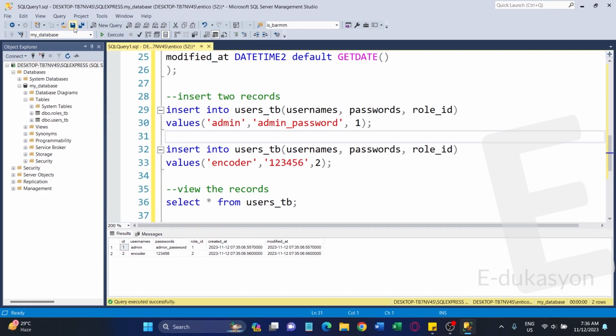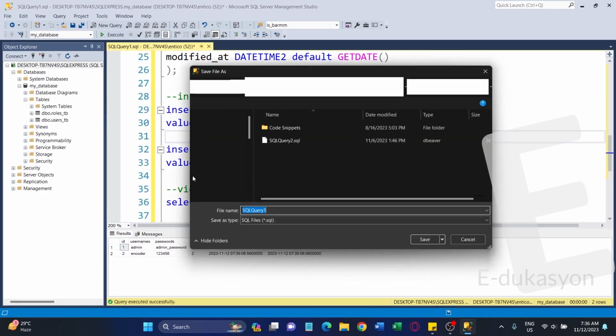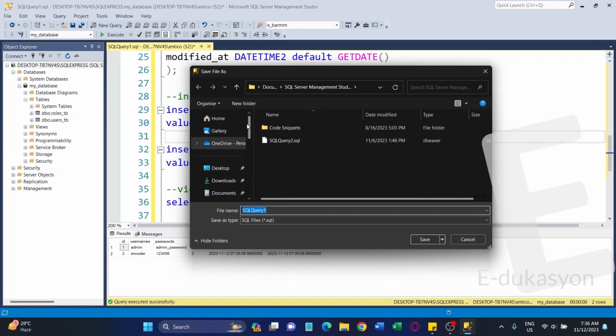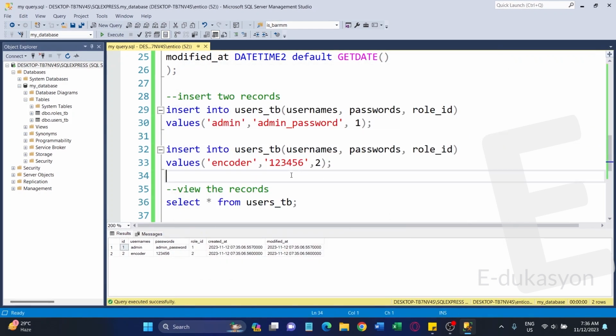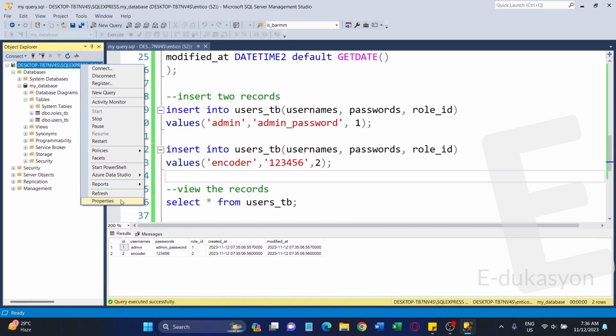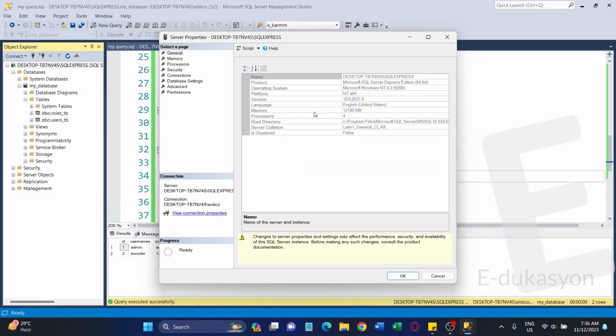Save the query in the Documents directory and name it My Query and click Save. Next, right-click the server's name, then choose Properties. Highlight and copy the name of the server. The server's name may vary depending on the machine.